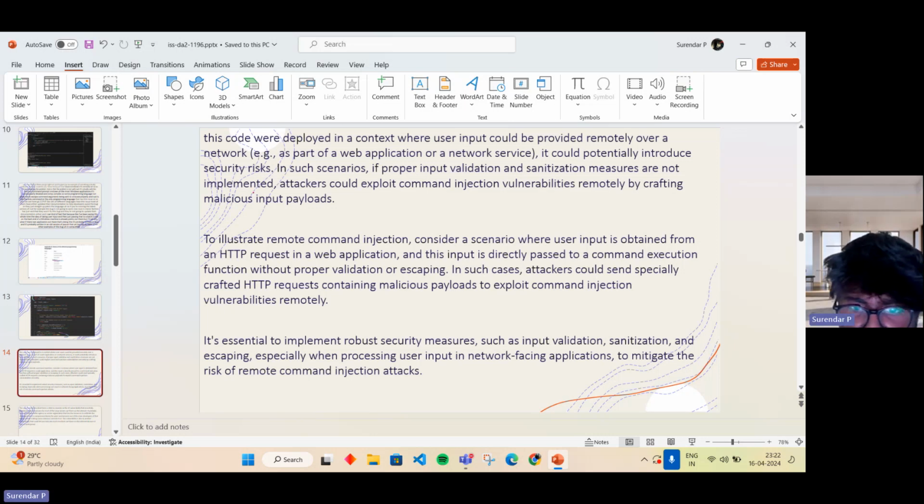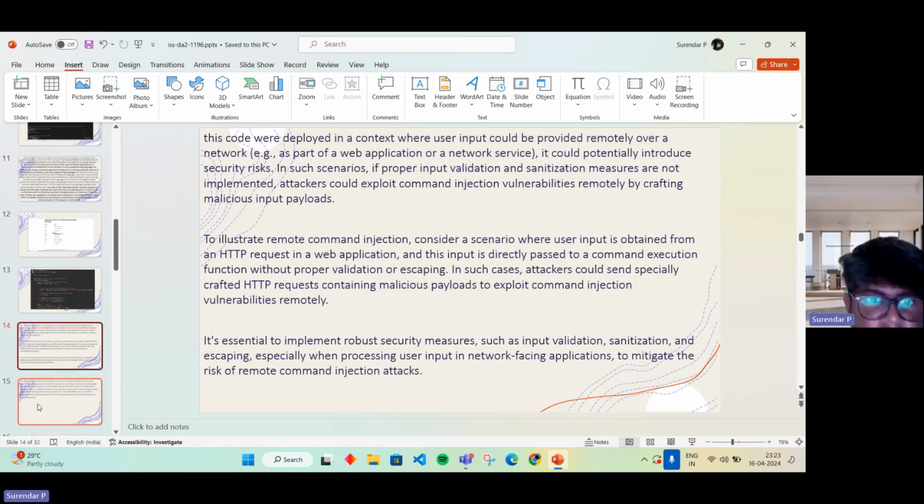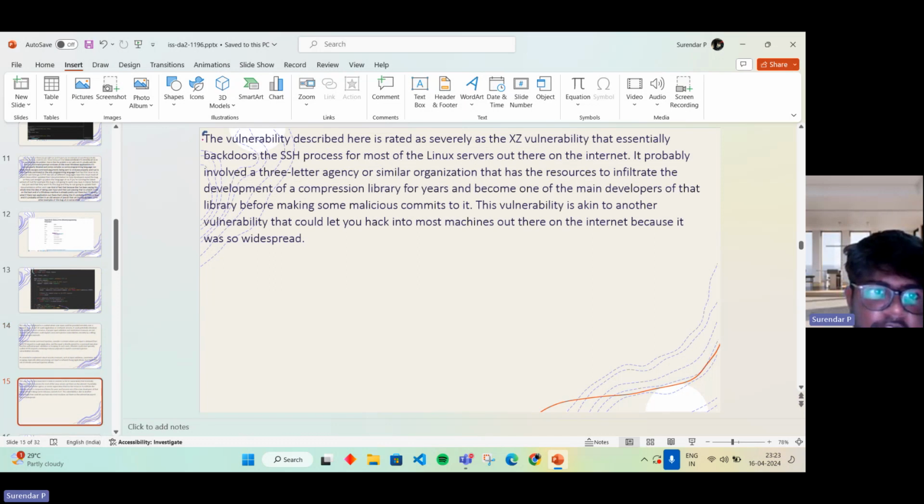It's essential to implement robust security measures like input validation, sanitation, escaping, and exception handling like try and catch blocks, especially when processing user input in network-facing applications, to mitigate the risk of remote command injections. Here this vulnerability is rated 10 out of 10, like the equivalent of the Linux vulnerability which had been discovered earlier.